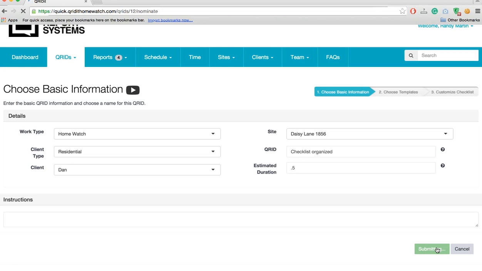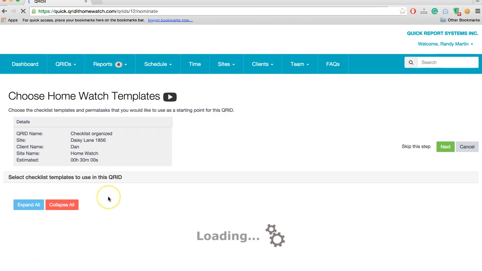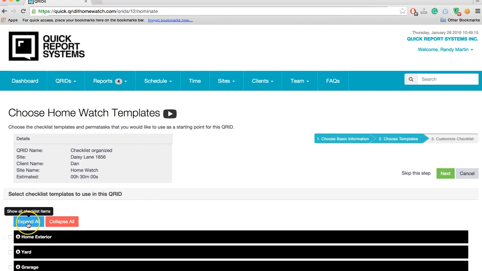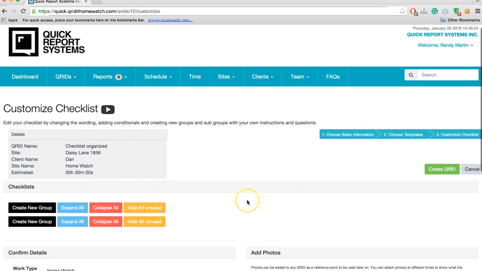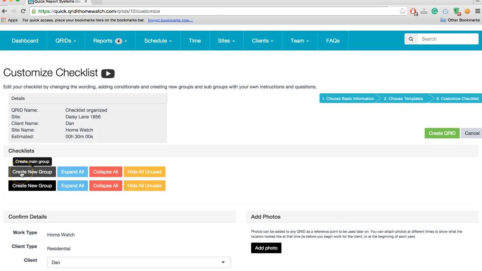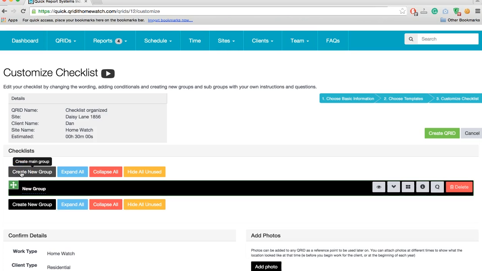The next step is to choose your templates. For this purpose, we have the opportunity to choose or not, but we're going to go to next. We're going to start right from scratch and create a CRID. So the very first thing you want to do is click and create a new group. And this is a group heading.